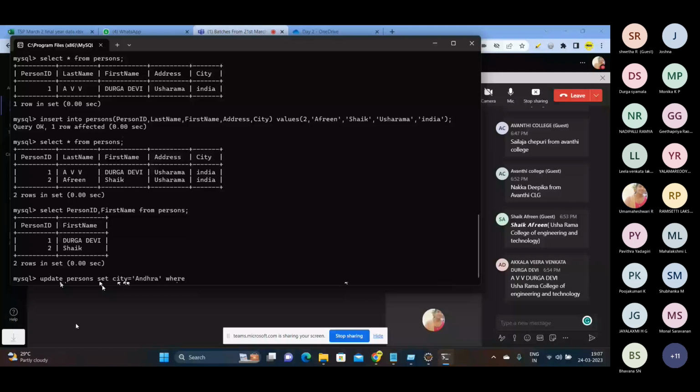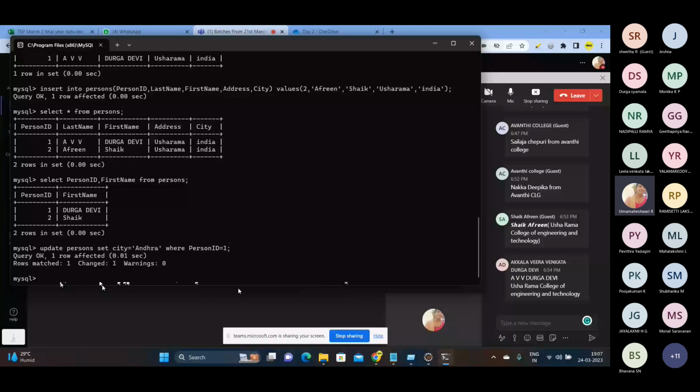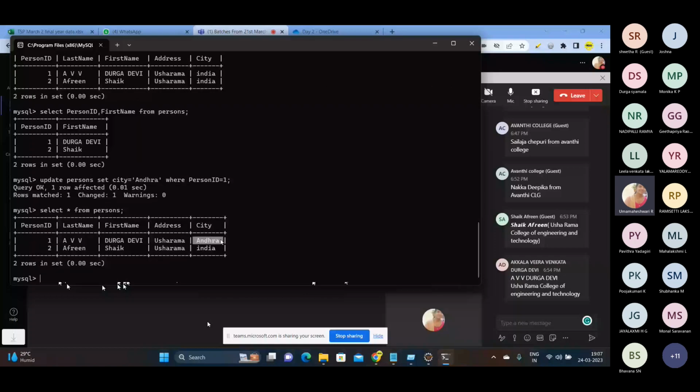I'm going to set it for the person ID 1. So person ID equals 1. Now it has been changed. Now we can check the table. Here you can see it has been updated to Andhra. Like this, you can do it.